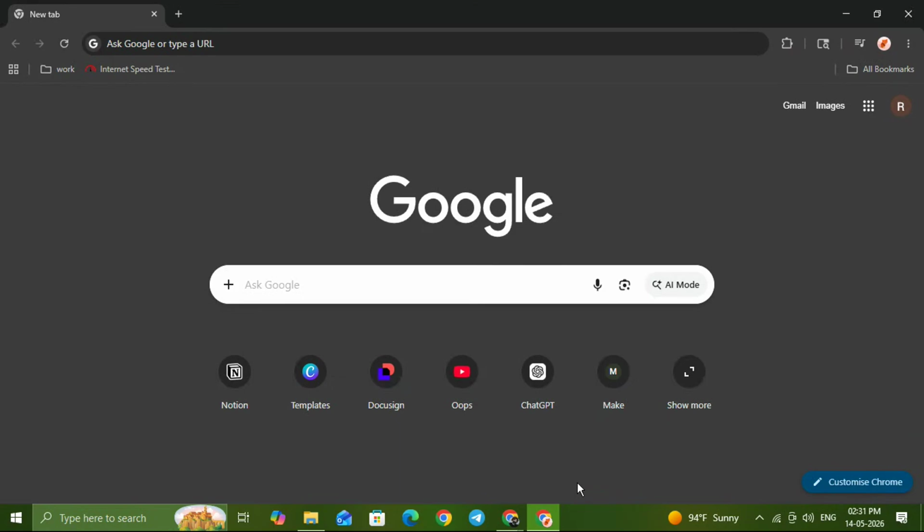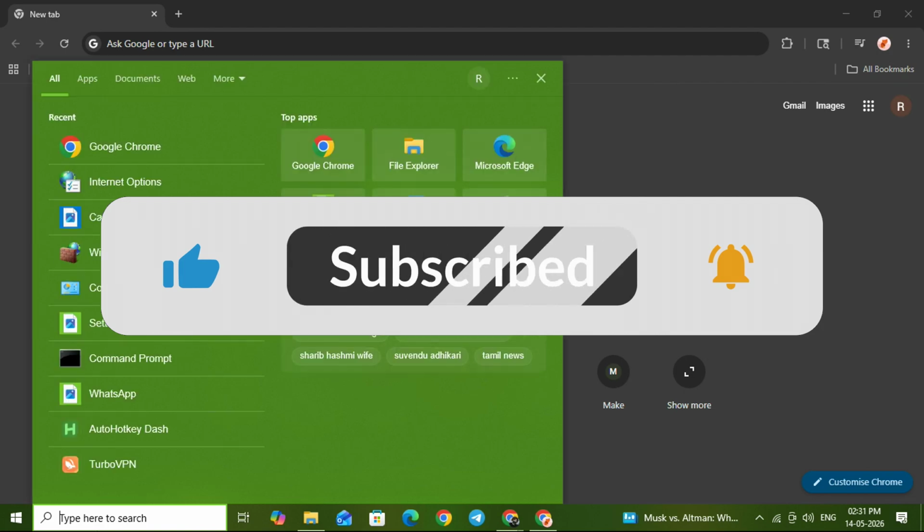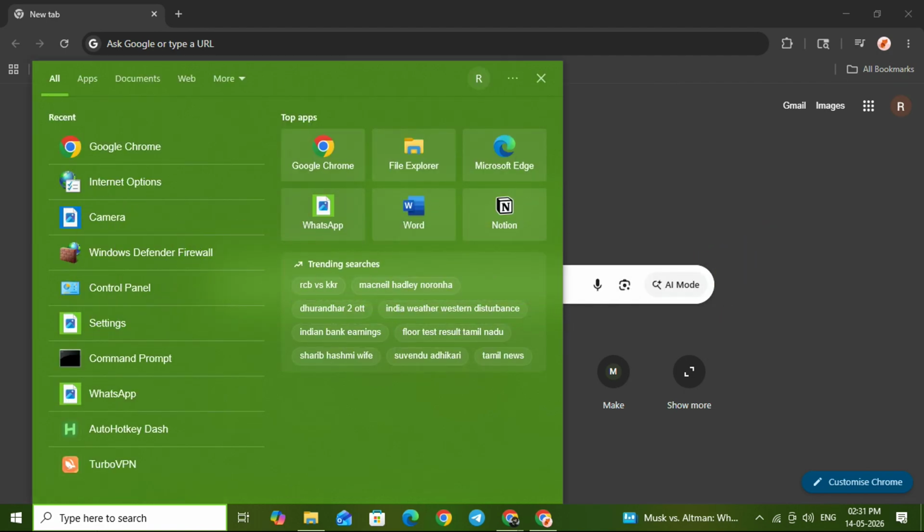Alright, let's get started. First, click on the Windows search bar at the bottom left of your screen. This is where you can quickly find apps, settings, and tools on your computer. Now type Control Panel into the search box. When Control Panel appears in the results, click on it to open it.